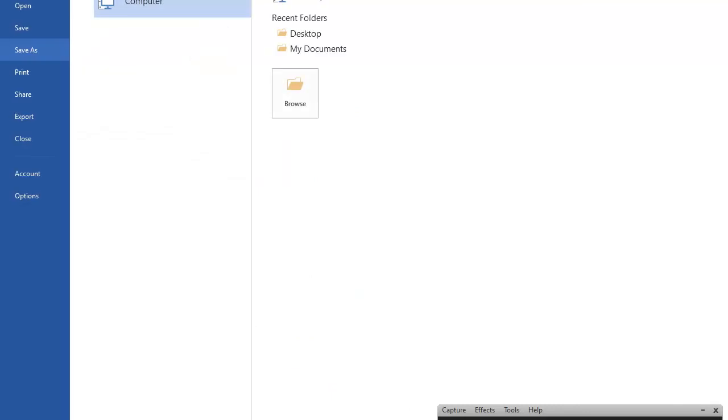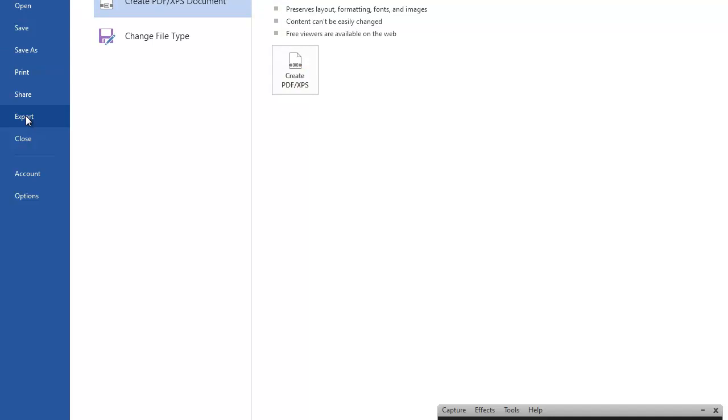How can you save a PDF? You can use Control S, or save as, or export. If you use export, you can find a few concepts about file type. Create PDF/XPS document. If you want to save in PDF, you have to maintain those things. That is, create a PDF/XPS document.